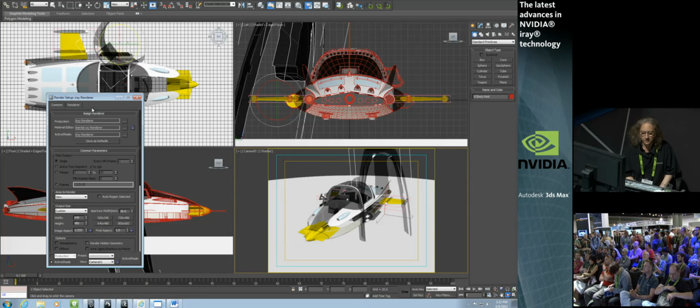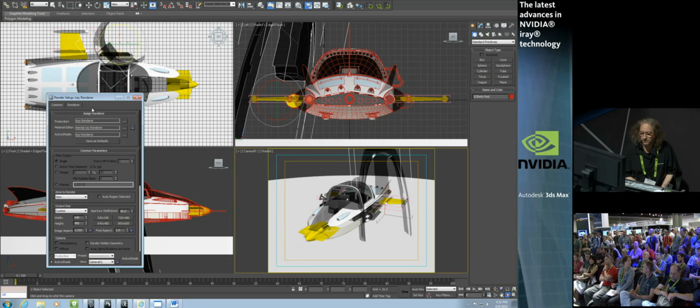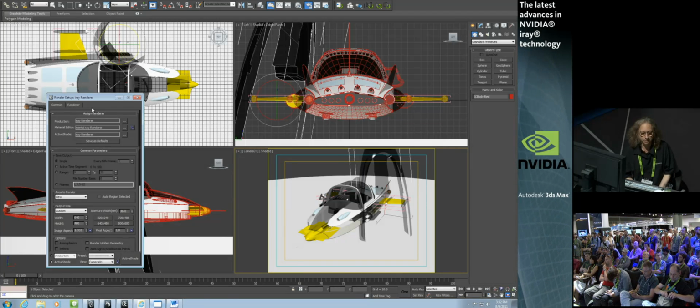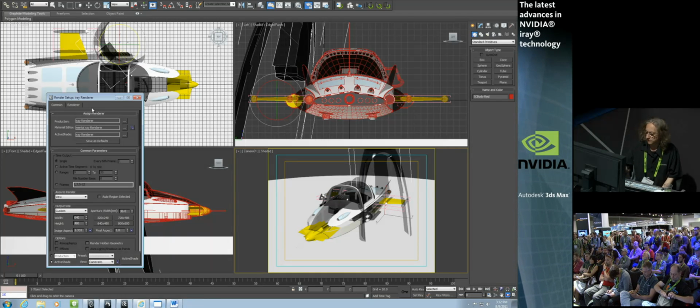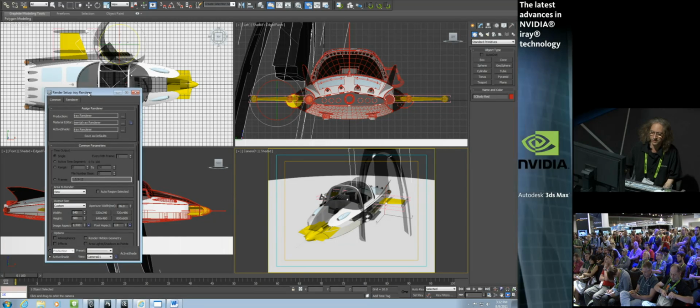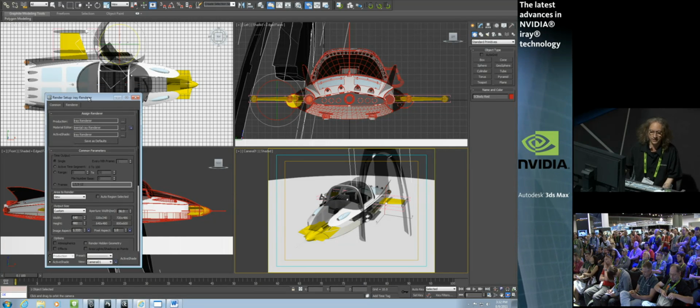But one of the requests that we got from many people was to have an active shade implementation of interactive iray. And the reason this is very interesting is because iray is inherently a progressive global illumination renderer where you can immediately see in a very short period of time what your final image is going to look like. So without further ado, let me give you a little demonstration of the next version of Max.